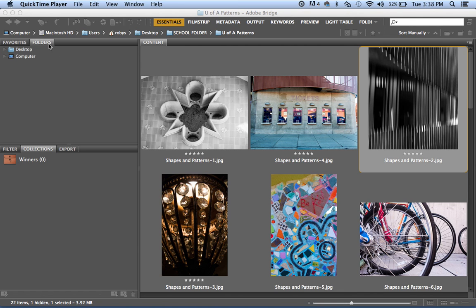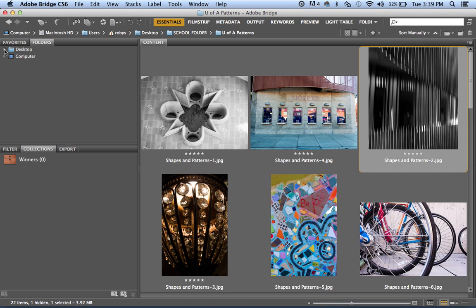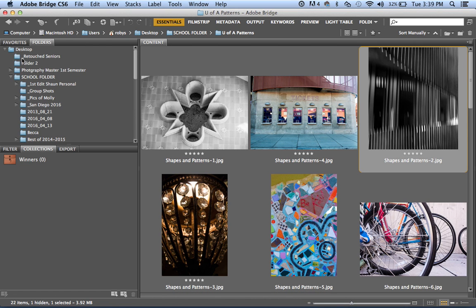If you come over here to folders, you can see desktop and computer. Usually I recommend downloading to your desktop or an external hard drive. So if you have that hooked up, that'll be under computer most likely. But let's go to these little drop downs and let's click on that. And that's going to show me all the folders that are inside the desktop.